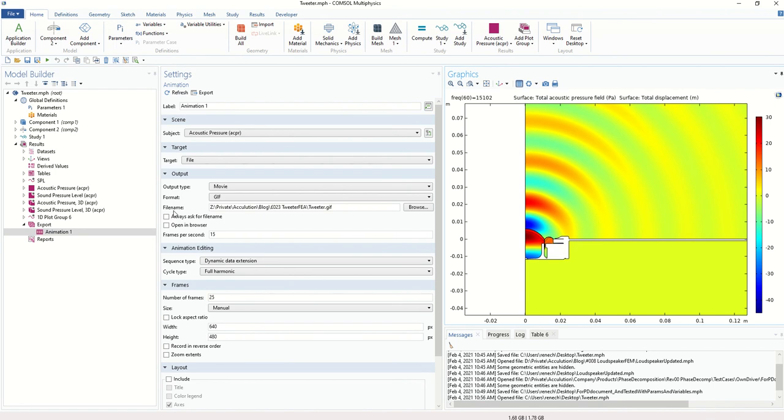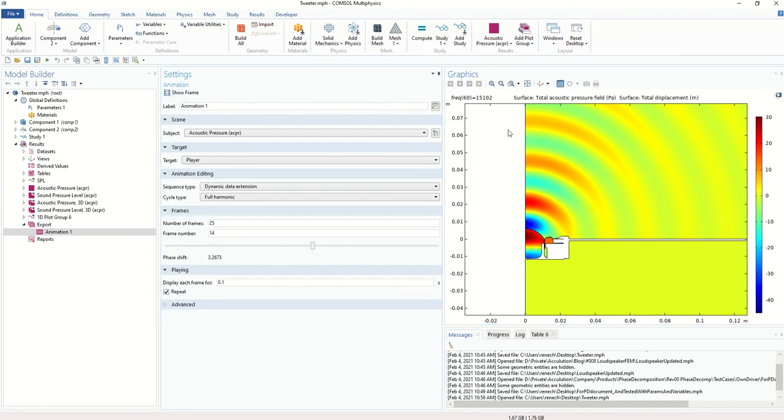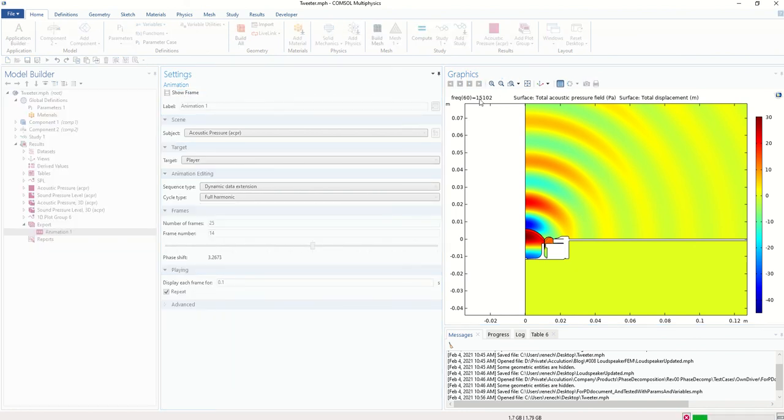But the result is a certain sound field at distinct frequencies that you have selected. And with this, you can animate whatever you want. You can go to player here. We can select a certain frequency. In this case, it's 15K.